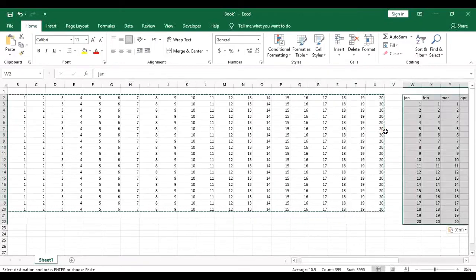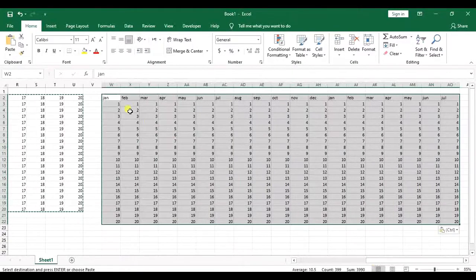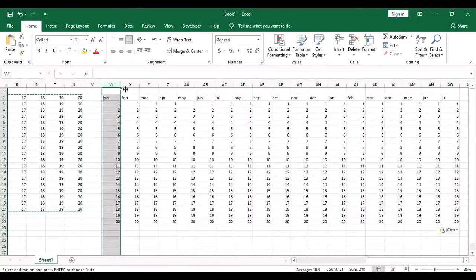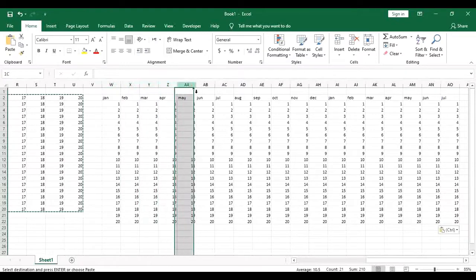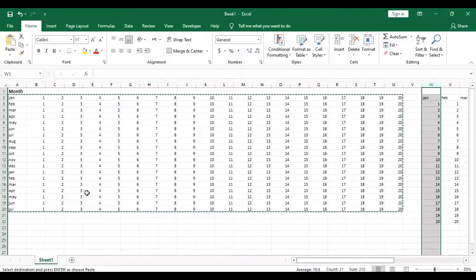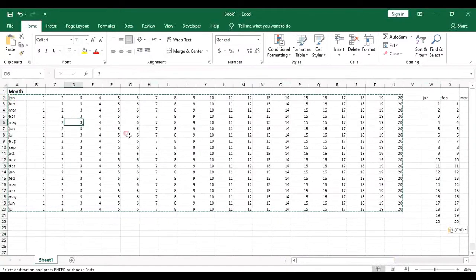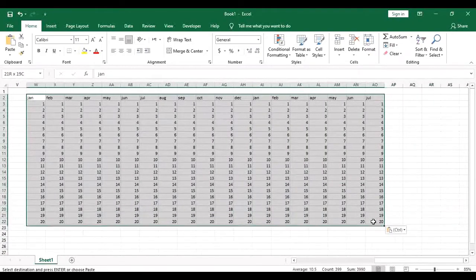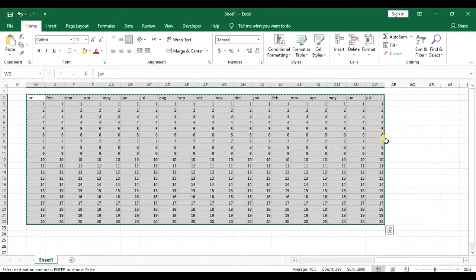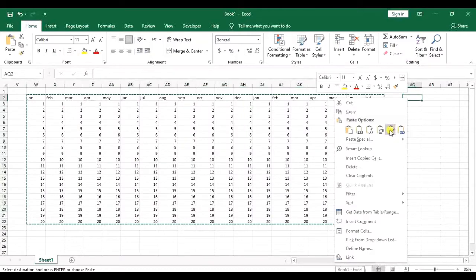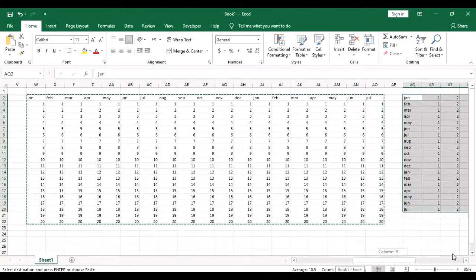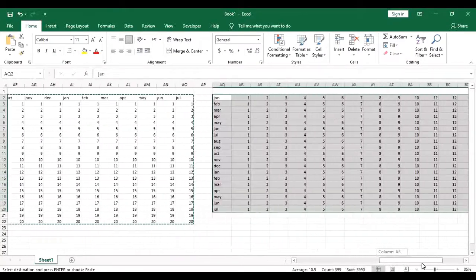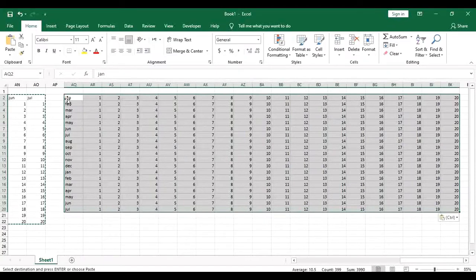Okay, when I click on that, you can see that all my data are now organized in columns instead of rows. So you can do it also for columns. I can just click this range and copy and go here and click transpose, and you can see it will be again organized in rows.